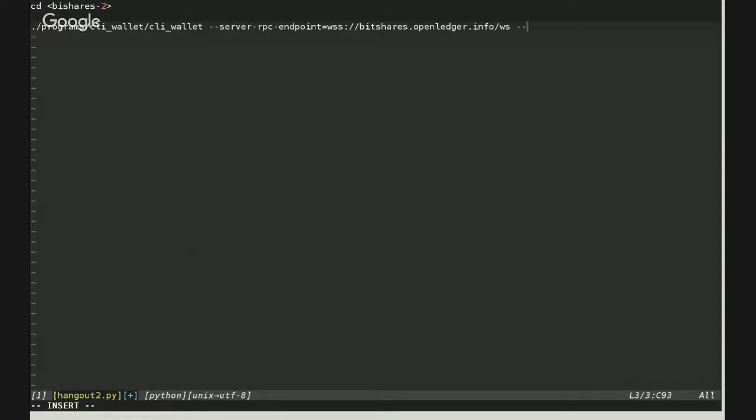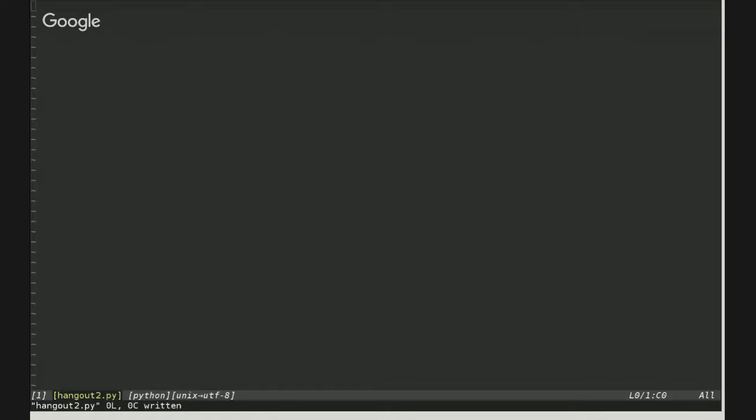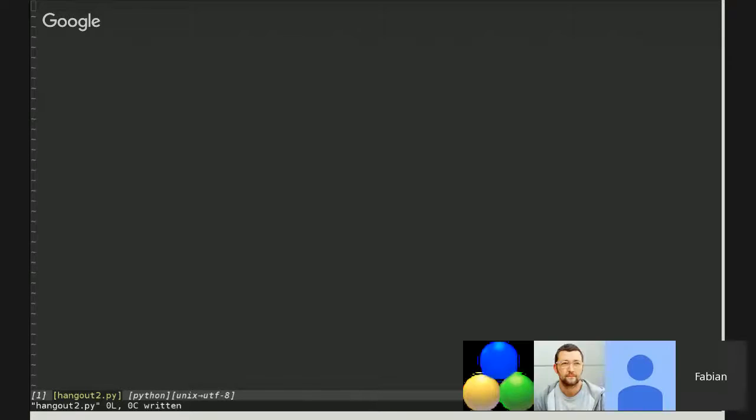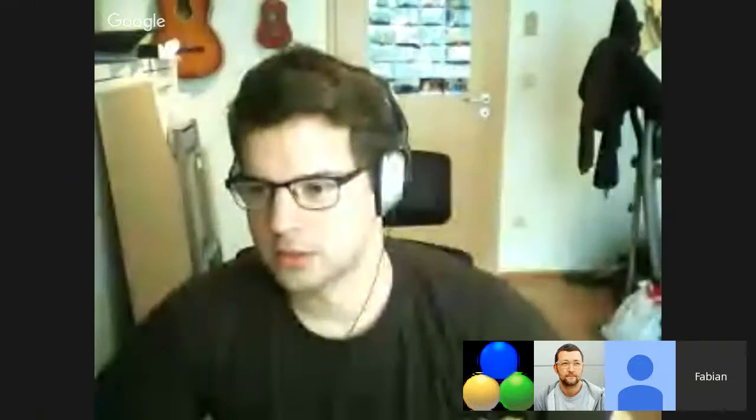.info/ws, and what we also need is an HTTP endpoint. That is essentially the IP and the port where we open up a port locally, for instance, like this. If you execute this, you will get a terminal for the wallet, and it will look like this. Let me show you quickly. Oh, here.